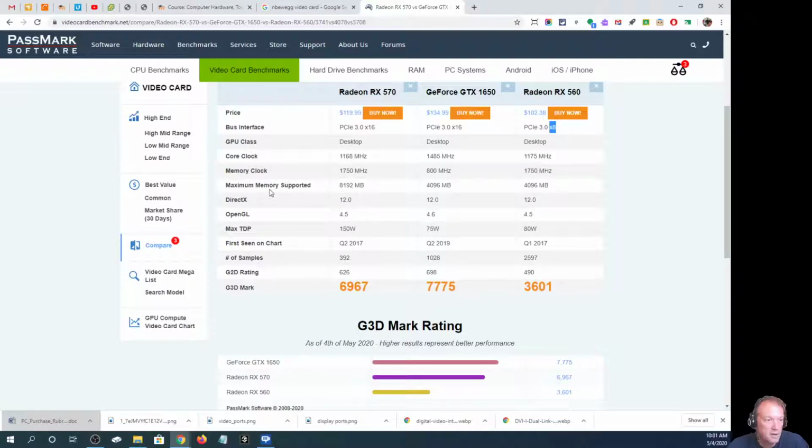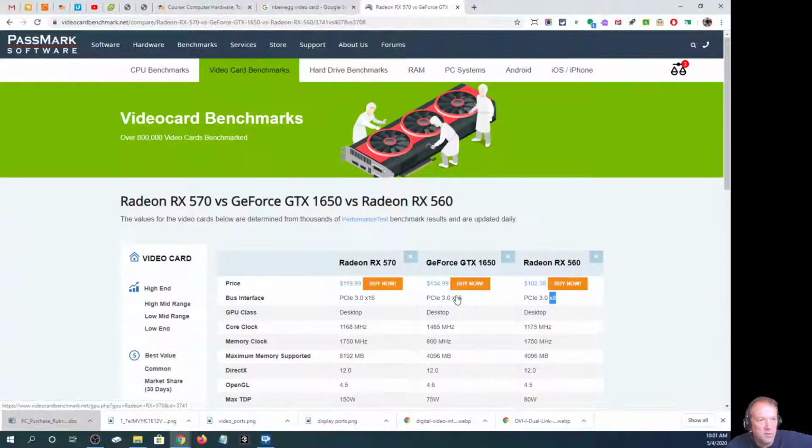This one is better. Maximum memory, you can have up to 8 gig in this one. We know that what we looked at was only 4. This has 4. OpenGL, this is a newer version of that API. This one takes way less power and is 2 years newer. Wow, the 1650 seems to be the one for me on this comparison. That's all there is to it.